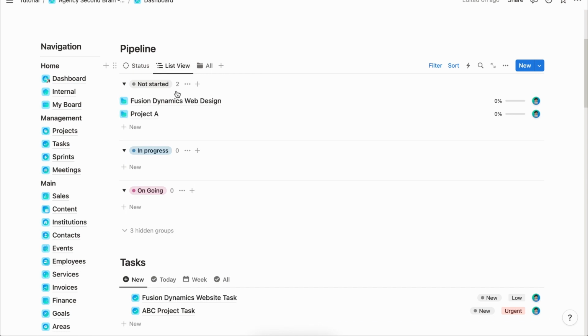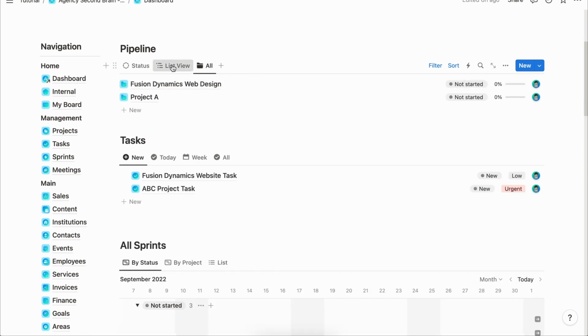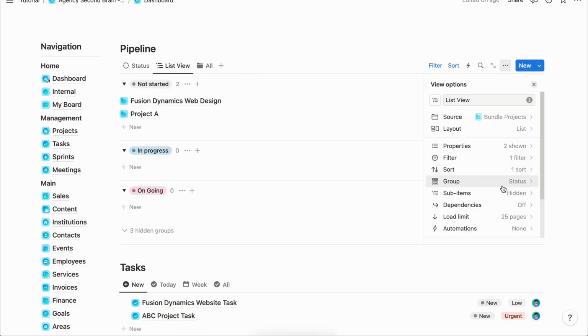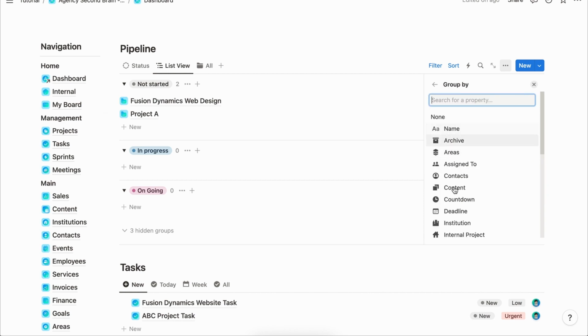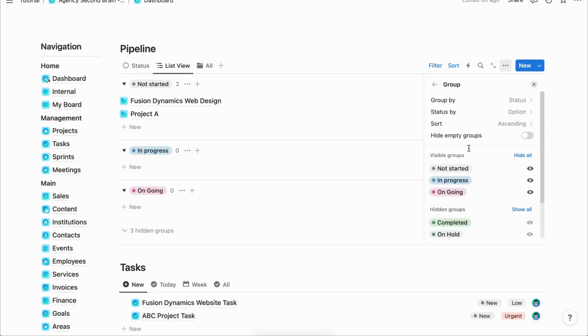On the dashboard, you can also view projects in list mode, grouped by status or group them by other properties. You can also change the order of the group properties.